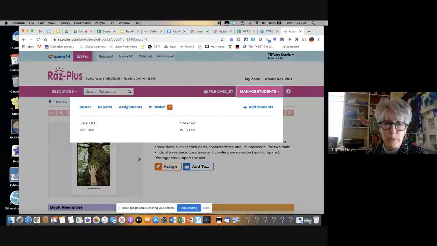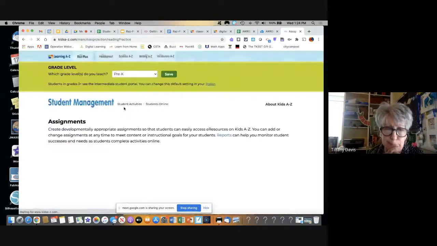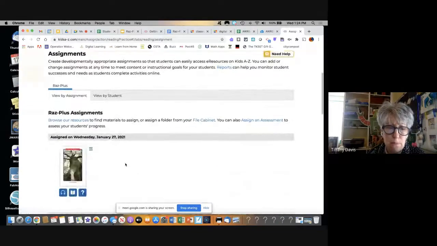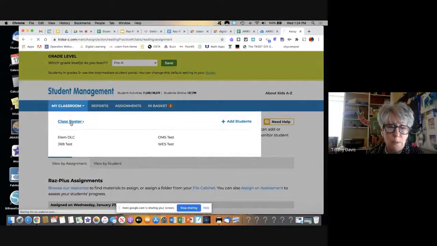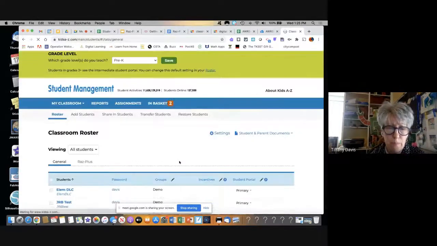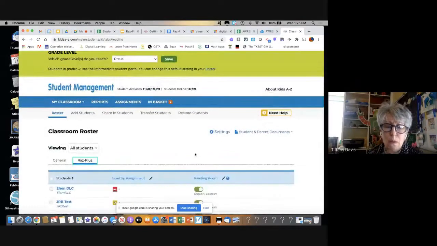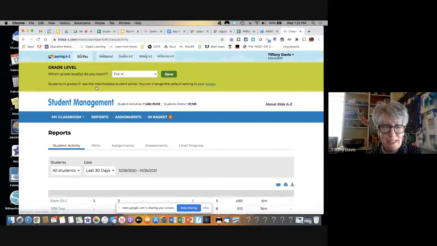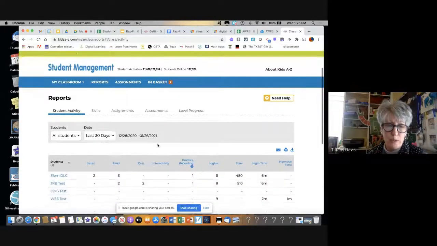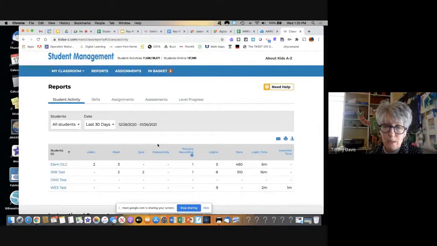So here's the teacher perspective. So if I go to my manage students area and go to, let's see, is it roster or assignments? I think it's assignments. I could be wrong about that. Oh, it's not assignments. Let's go look at our roster. It might be reports. On your slide, it says reports, Tiffany, if that helps. Oh, thank you. I'm glad somebody jumped in to help there. Thank you. So under reports, there it is, student activity, practice recording.